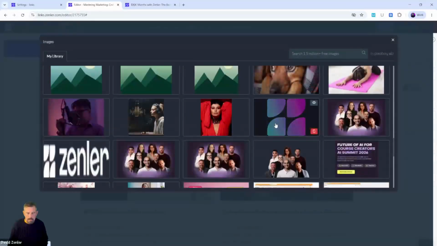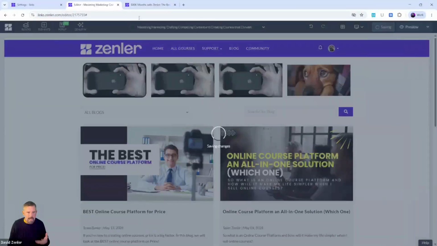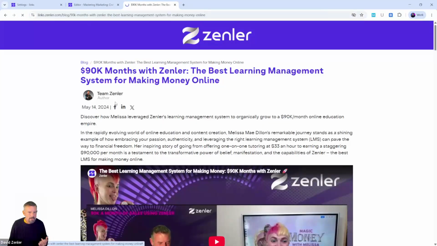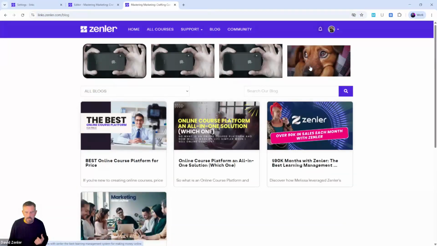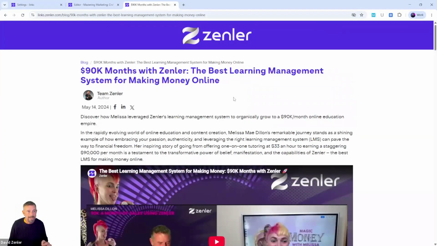Let's put the puppy in there like that, right? So then I could go into click to go, and that's Melissa Dillon's post in there. So once I save that, if I went back into my blog, I'm going to have this one, and when I click this, it's going to go to her. So it doesn't have to just be categories, it can be anywhere.